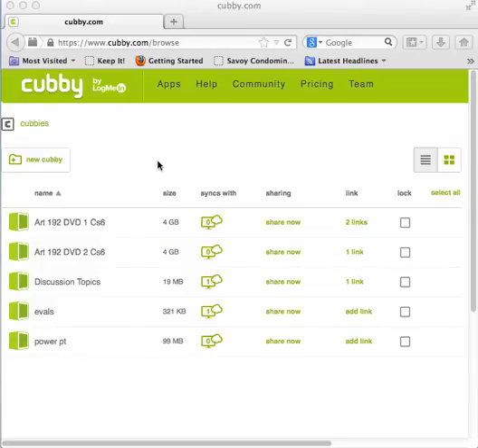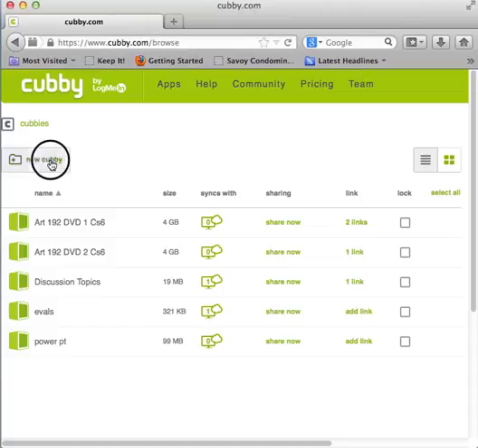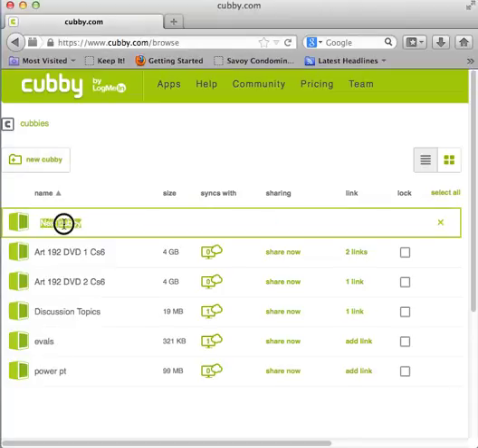So once you log into your Cubby account after you've created it, you'll see an interface similar to this one. In my case here, I've got several folders that have already been created. You'll notice that it refers to folders as cubbies, and so to create a new one, you simply click on New Cubby, and then you can name it whatever you want.